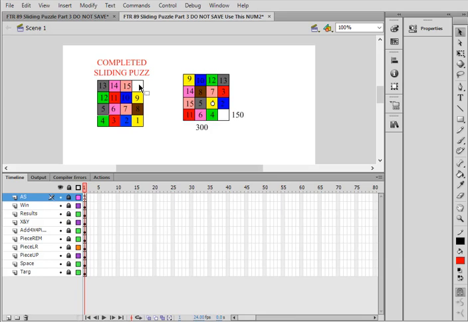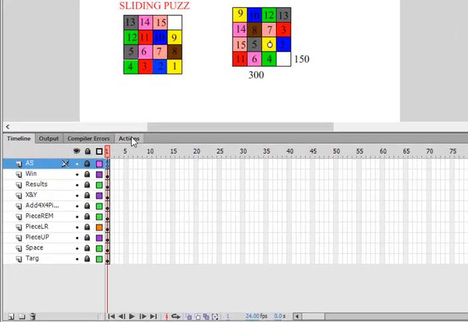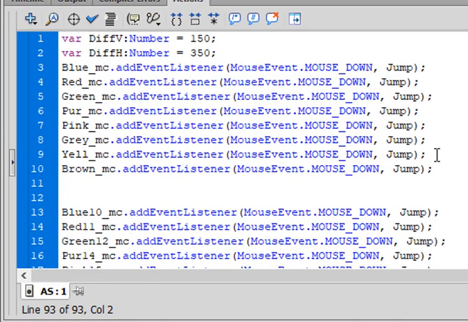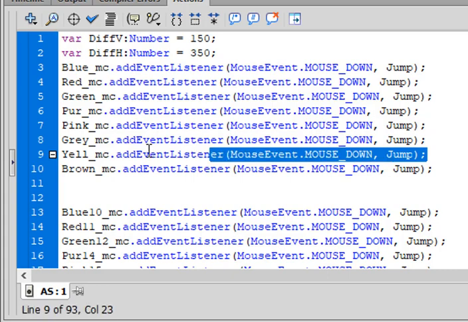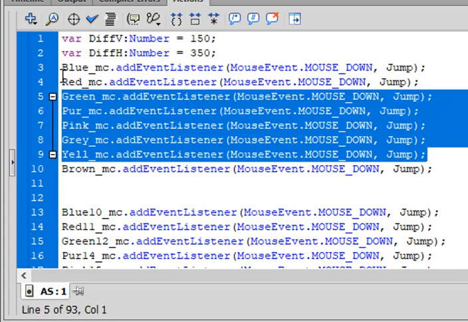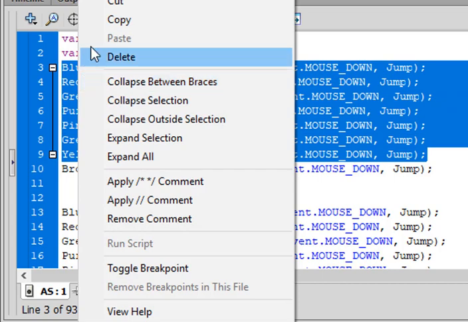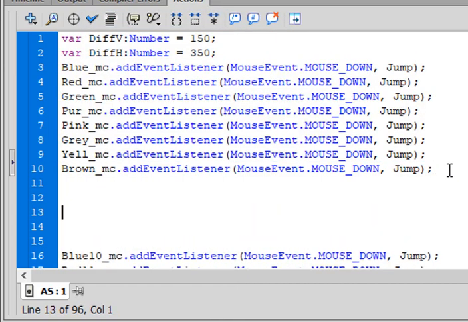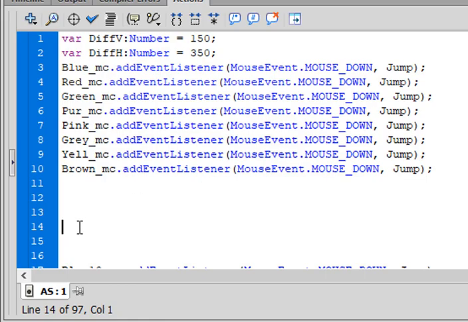Now, I believe we're into the coding. So open the Actions panel. I'm doing this quickly and I might forget something, so get back to me if I did. I'm using a blue, red, green, purple, pink, gray, and yellow. I'm not using a brown. So select from here up to here and copy that. Right click, copy that. Come here and I'm putting a few spaces, so I'm just separating my new ones from my old ones.